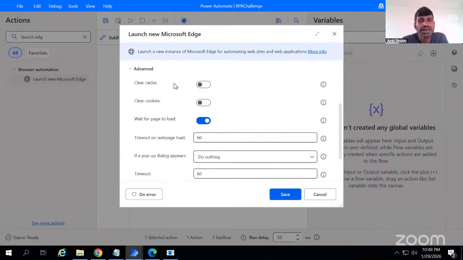Clear cache, clear cookies, we don't require. Wait for page load will be automatically selected because we don't know exactly how much time it will take for loading that particular web page. That is the reason it is selected by default. The timeout by default is 60 seconds. If you want to increase or decrease, you can enter your time here.